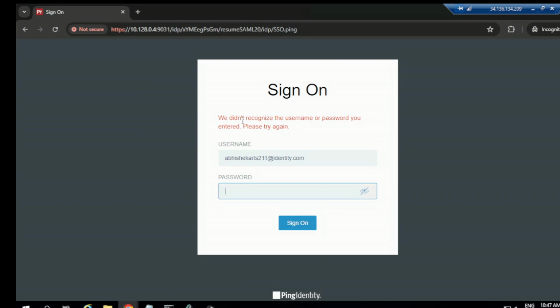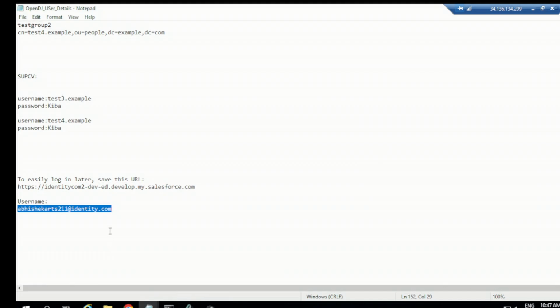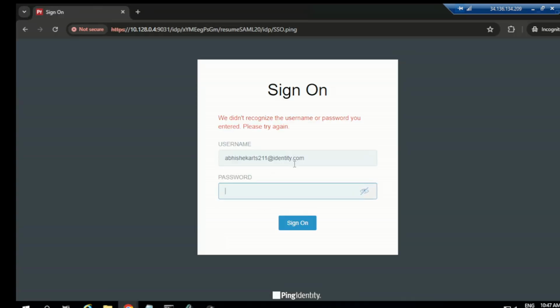We didn't recognize the username and password you entered, because it's trying to authenticate against the simple username PCV, and we are giving the ID and password of the OpenDJ directory, so it's going to fail. Now let's give our test3.example and the password. Okay, let's click on sign on.